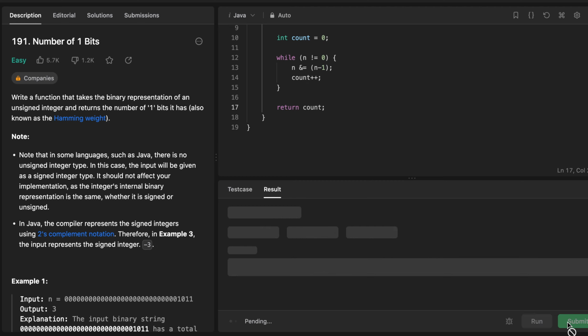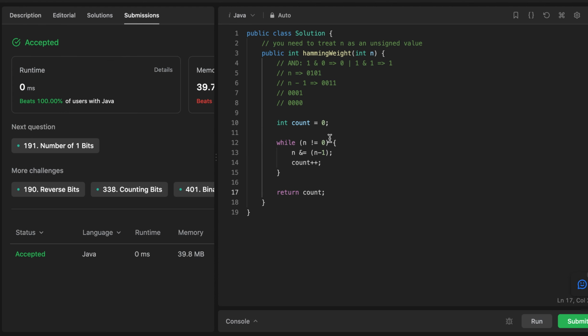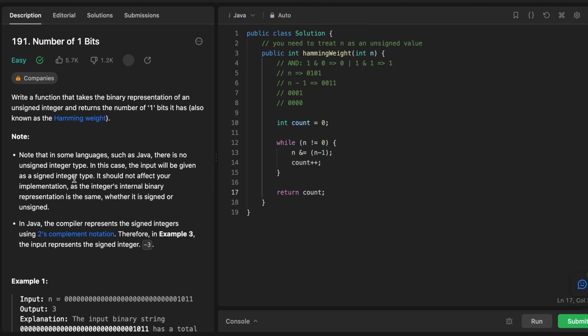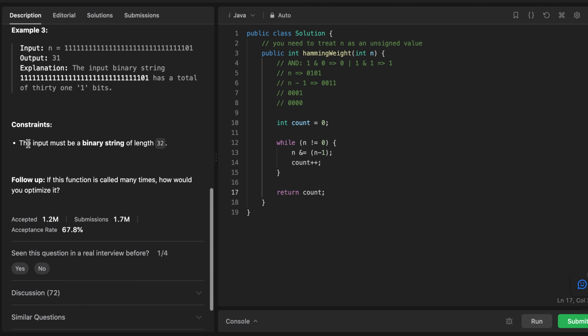Perfect. So time complexity in this case is, in worst case, you can take 32 bits, and that's what it was saying in the description. The input is 32, so it's a constant. We can say O of 1, and space, we're not using extra space, so it's O of 1.